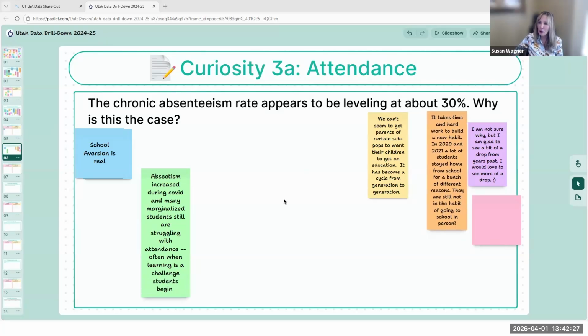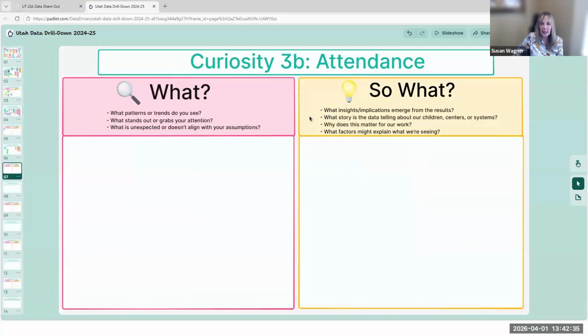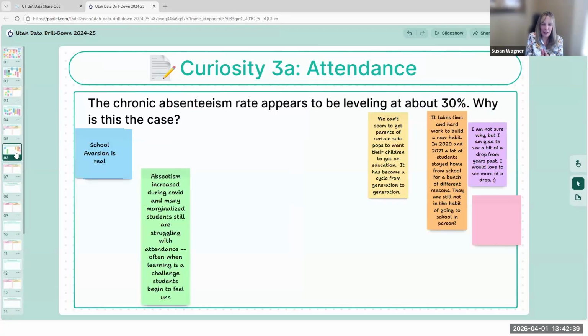Okay, I have a couple questions for you. So we have fewer comments on this one than we did our previous two curiosities. And I'm not seeing anyone write on the what, so what. So I want to make sure that I'm giving you what you need. Am I giving you enough time to look at your reports, to reflect on the data? Do you need more time? Or you're just writing it down for yourself? You don't want to share, which is fine.